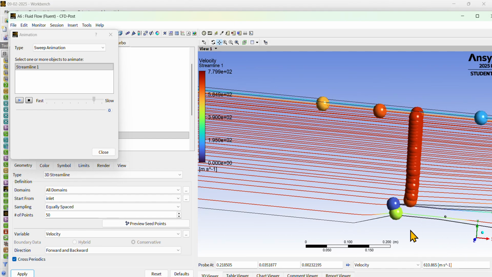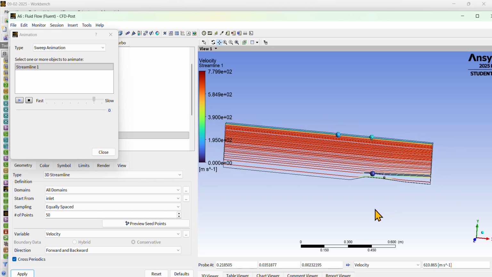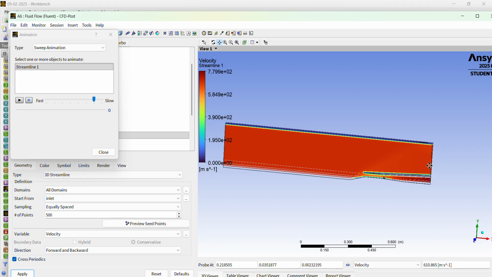mixed supersonic intake system. Okay, this is how you can see your fluid flow over the mixed compression supersonic intake system. Now, I will try to stop here. Now, instead of 50, I will increase to 500. Click on apply. I will be increasing streamlines. Now I will play. Now you can see clearly. Okay? So this is how we can visualize fluid flow. Still, I need it somewhat slower. Okay, this is the fluid flow behavior.